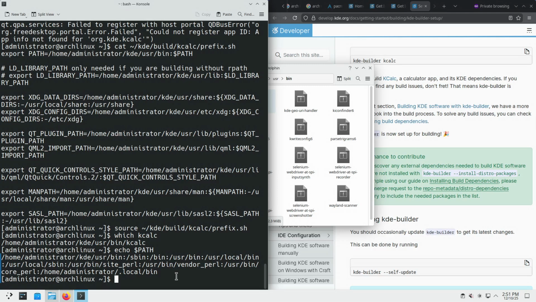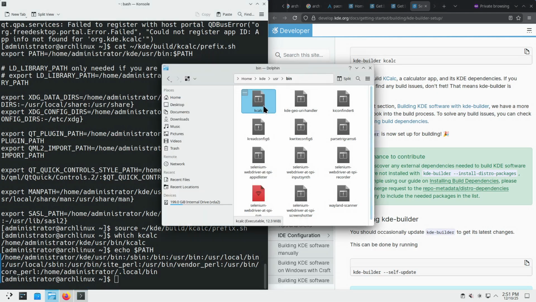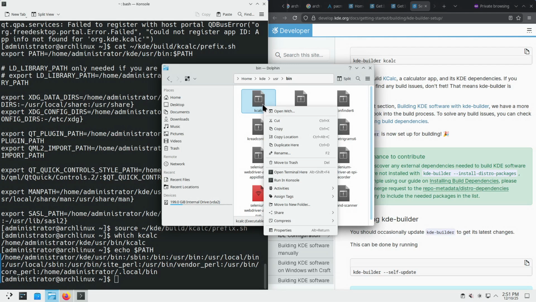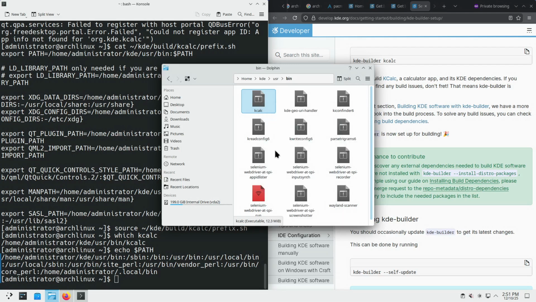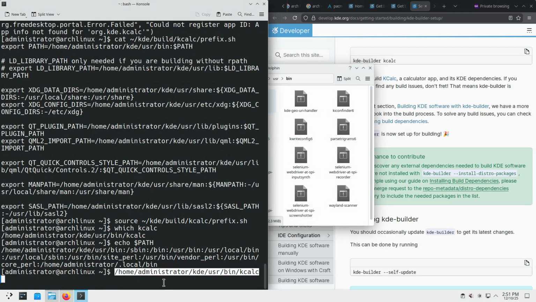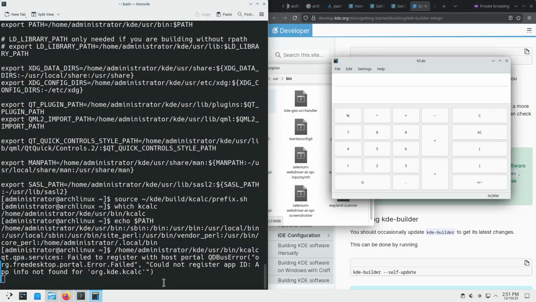Or you can provide the full path to the file. Let's see if we can copy the path. So copy location, ~kd/usr/bin/kcalc. And this is the executable being run.